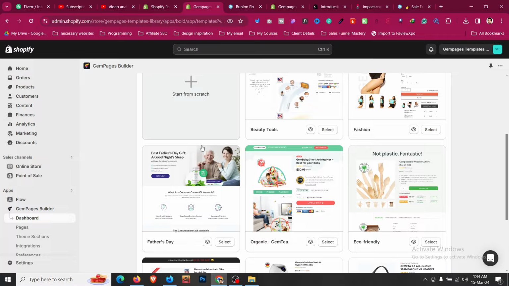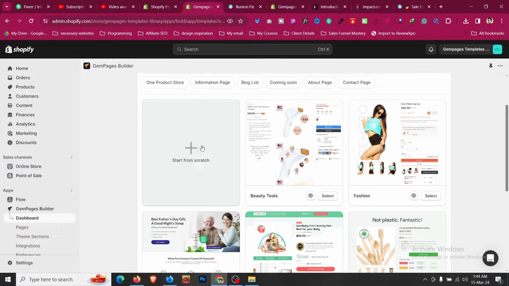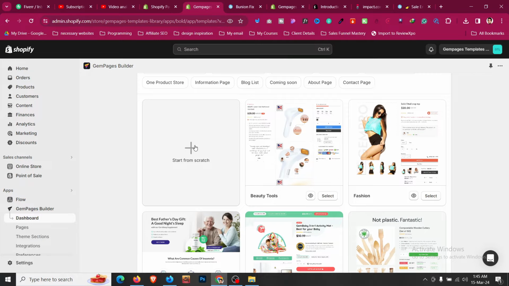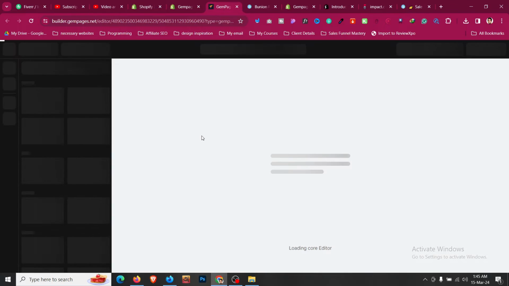They have given a lot of templates here which you can use if you want a quick design, and if the layout goes with the products that you need, but we want to make a custom design which we will not find a template for. We need to make this on our own. So I'll click on start from scratch, and then this will open the editor for us, the builder of Gempages.